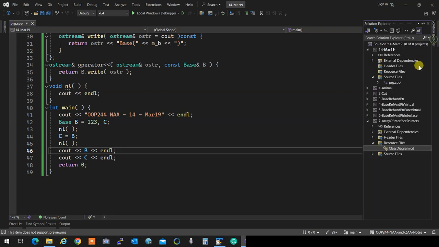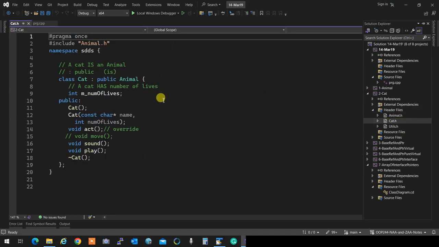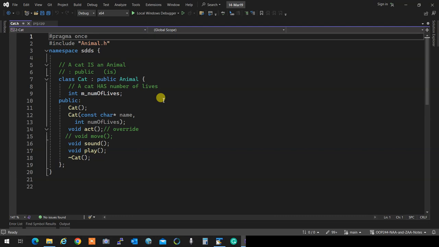We talked about inheritance, and inheritance happens as follows. If I want to remember the animal kingdom, we create a cat out of an animal, and we said a cat is an animal that has 9 lives, and we created a constructor for it and everything. We showed all the functions that it has, and any method that a child has overrides the parent's.